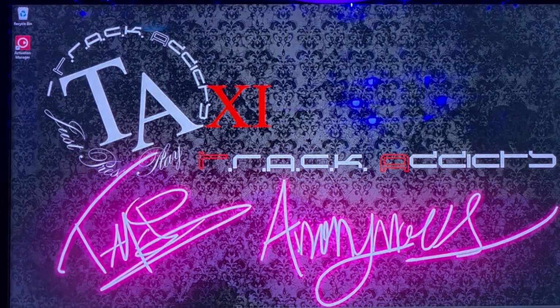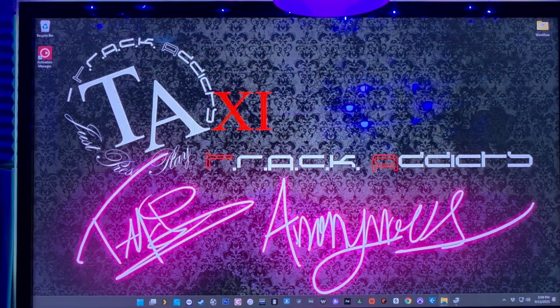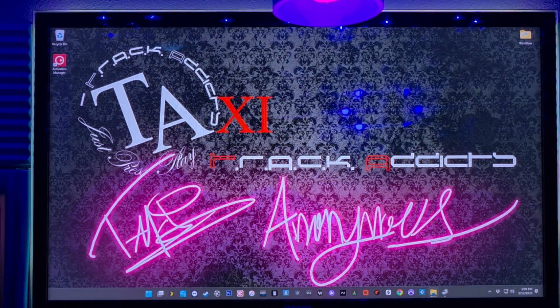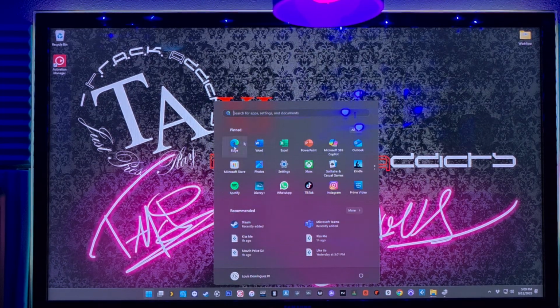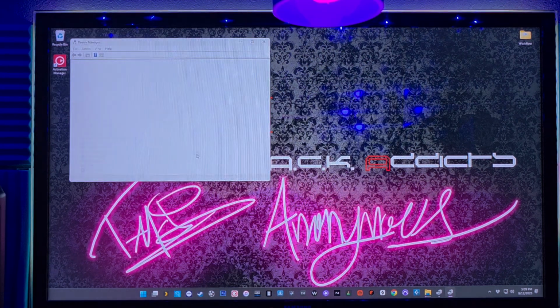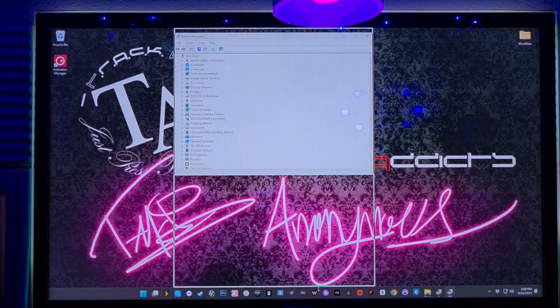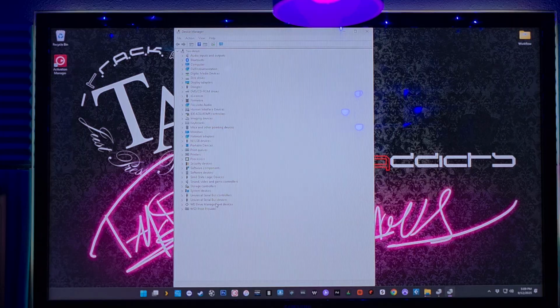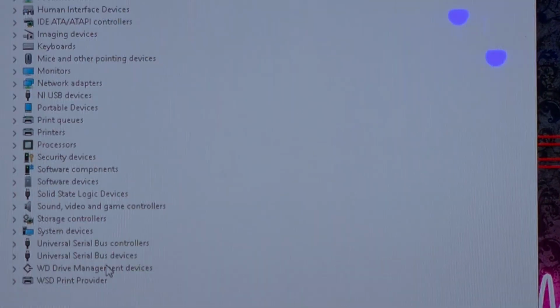Let me zoom in. Okay. So what you got to do is go to Device Manager. For those of you that know how to get there, go ahead and get there. For the rest of you that don't, I'm going to show you. So click your little Windows button, type in Device Manager. There's mine right there. I was just in it. And go ahead and make it bigger. Okay, let me zoom in on the part that we're going to be talking about. And hopefully you guys can see it.